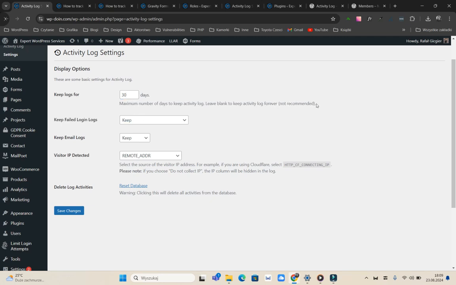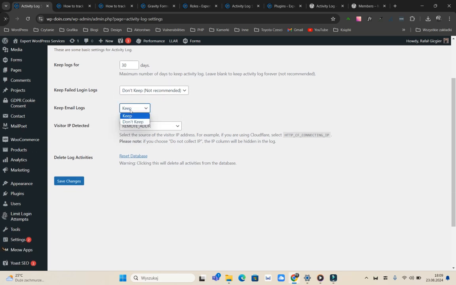As the authors say, it's not recommended to keep the logs forever because they may bloat your website, and I guess that makes sense. If you want to keep file login logs, keep them. I'm using a different plugin to keep that, so I don't want to keep them. If you want to keep the email logs, you can also keep them. It depends on your privacy settings, what country you live in, and what the local regulations are. You might want to disable that.